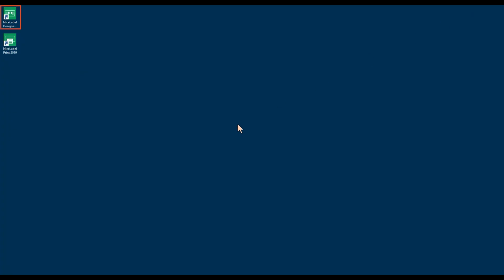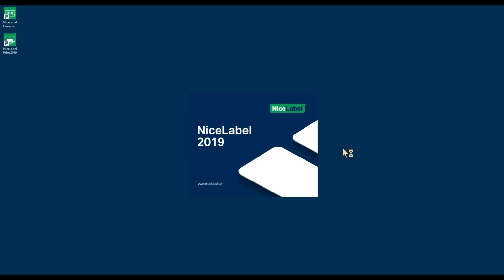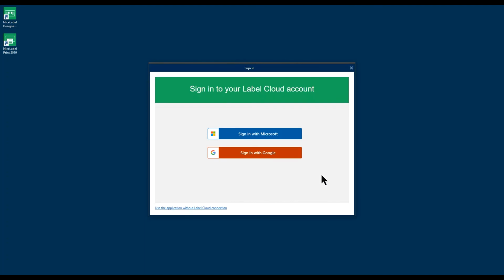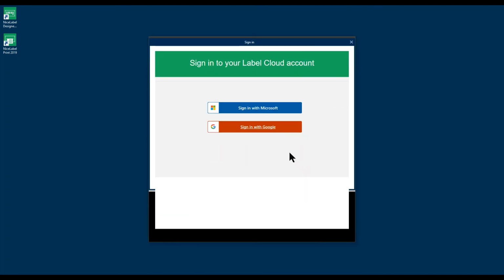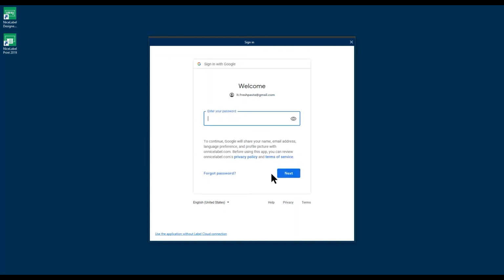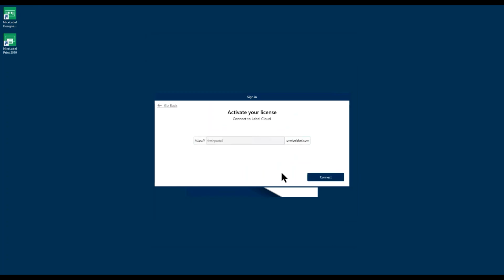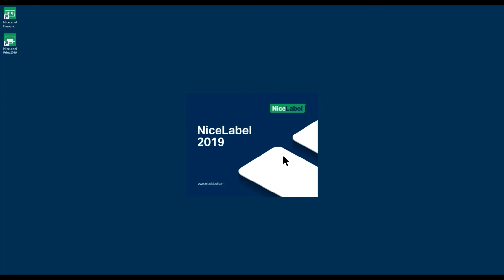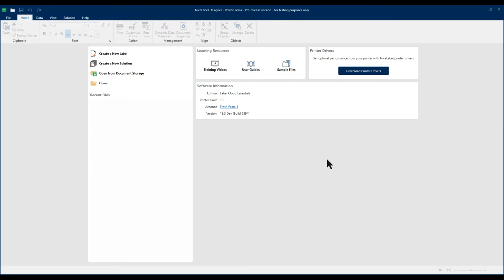Open NiceLabel Designer to connect it to your Label Cloud account. Because you downloaded NiceLabel directly from your Label Cloud Control Center, your Label Cloud account name populates automatically. Click Connect. Your Label Cloud account sign-in page opens. Click through and type your login information. When you successfully connect your account, Label Cloud alerts you that your activation is complete. Click OK to open NiceLabel Designer and start creating labels.